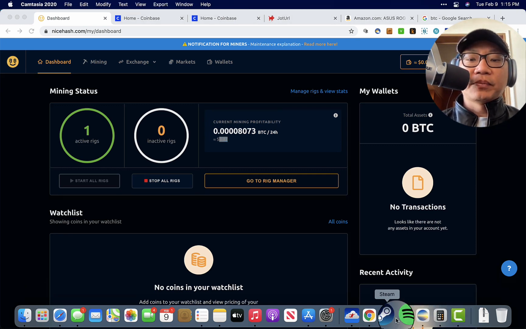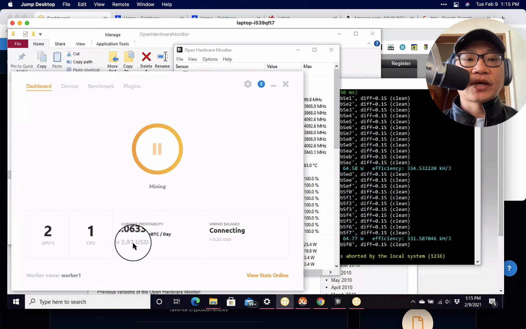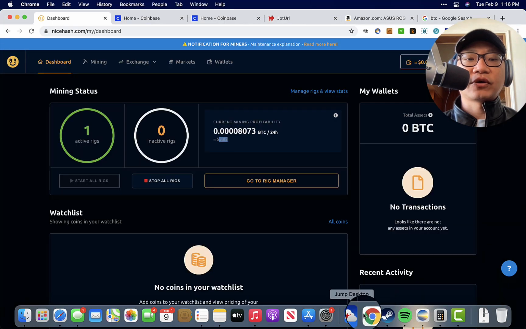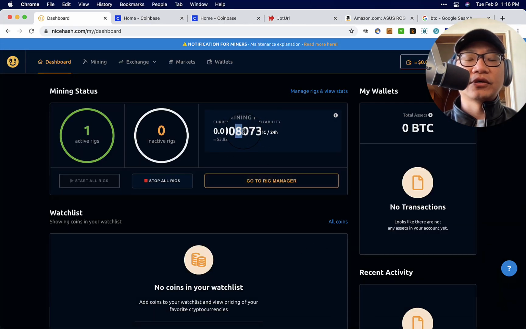So here are the actual stats right here. This is off the rig itself. I'm just remote controlling into it. You can see it's at 0.06339 micro bitcoins per day. I think that's micro. So that's 297, but when you have that actual conversion, you get it up to here. So there's going to be a little bit off about this. So roughly around, let's just say $3 to $4 a day.